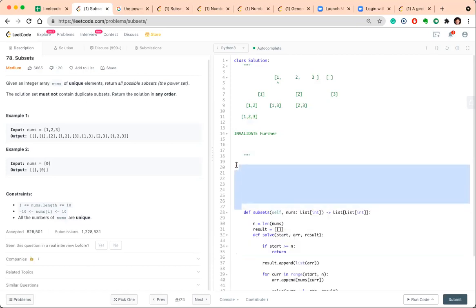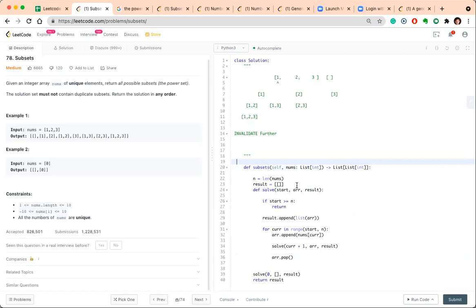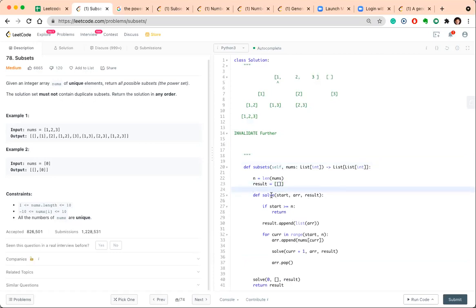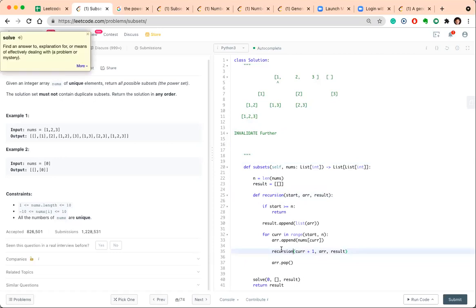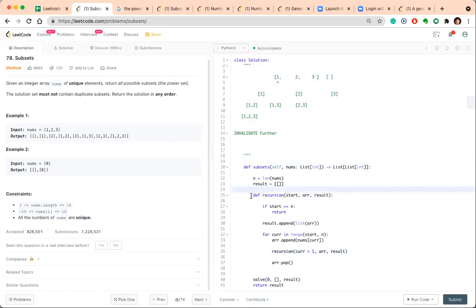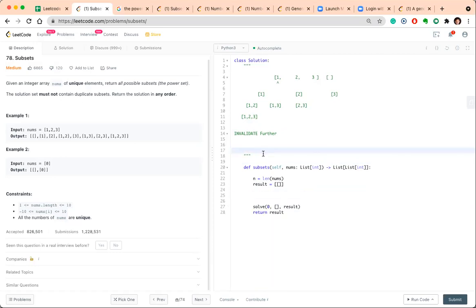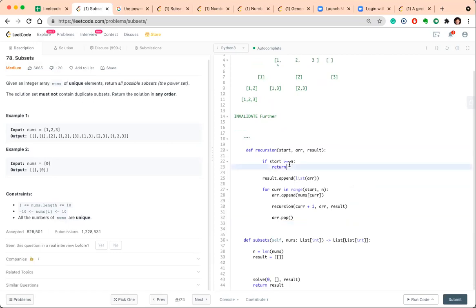Okay, code-wise it is just simple code, nothing much. Let me rename it properly. So this is my recursion function here. The base case could be when the pointer that I'm running has already overrun the length of the input array, which I'm taking as n.